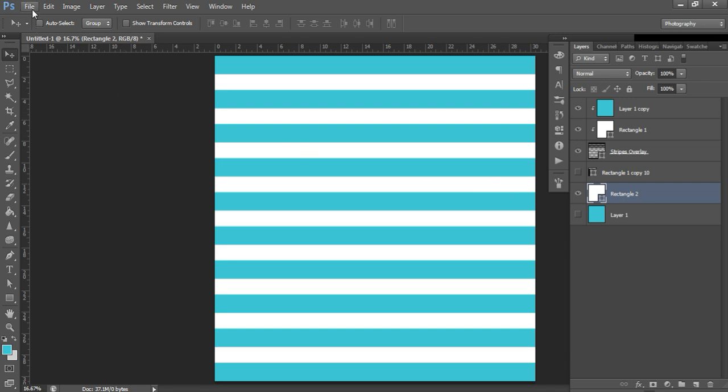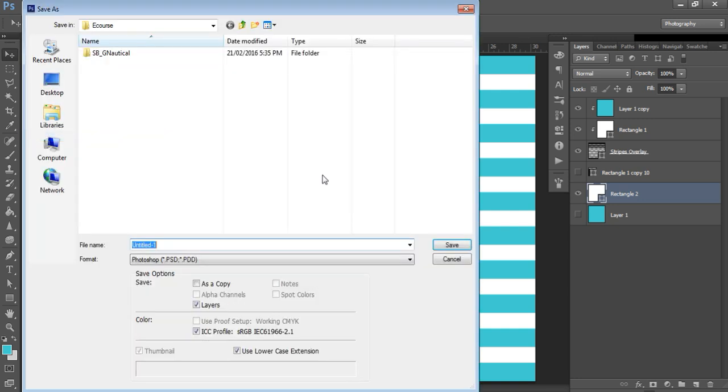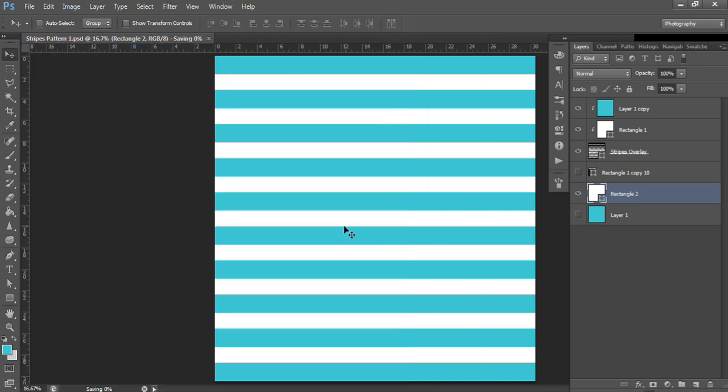So if I go File, Save As, or press Shift Control S, and now I can choose where I want to save it. So I'll just dump it in this folder that I've got. If you want to save your template pattern to come back to it later, which we do, then you're going to want to choose Photoshop file format, which is PSD. And you can call it anything you want. I'm just going to call it Stripes Pattern 1 and select Save.